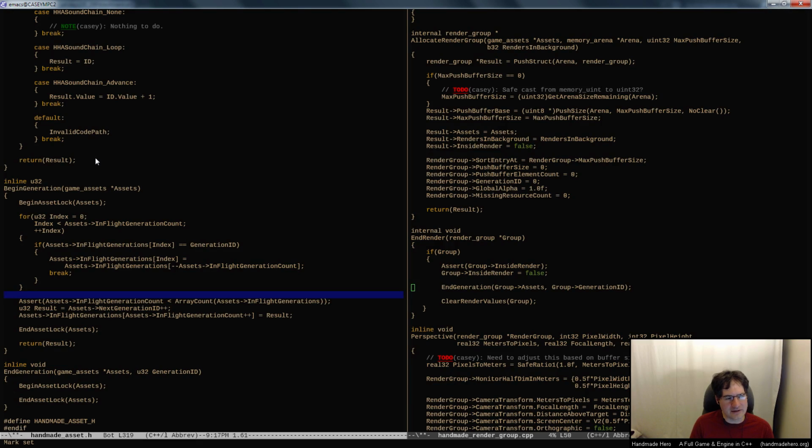So even that seems like it could be simplified. Right here, we could just say this is advanced generation for the game assets, if that makes sense. And it returns that U32. And that way we just do that at the top of the frame, and that's pretty much all there is to it, I think. Yeah, that seems right to me.